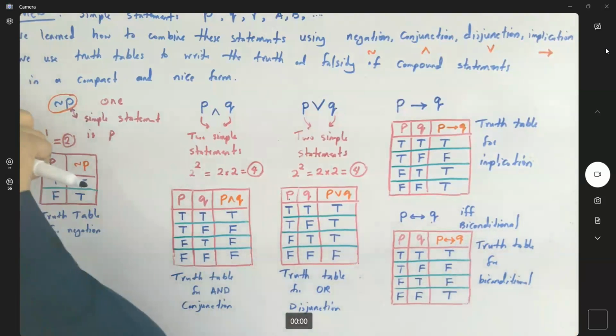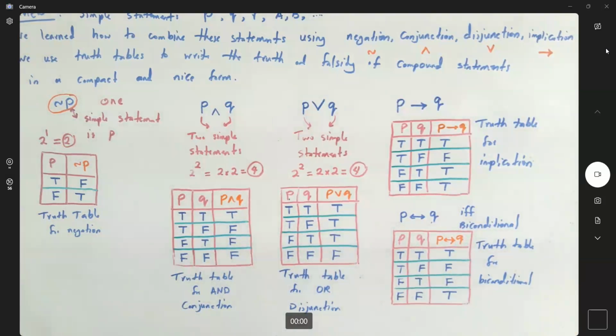So this is just a review of what we learned so far. Now we're going to make it interesting. We're going to use what we just learned and construct truth tables for new statements.